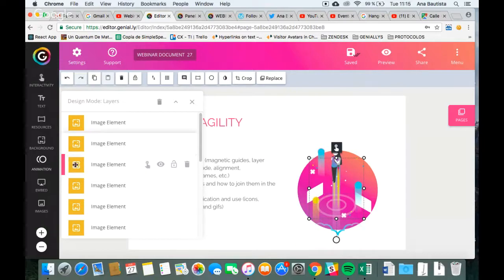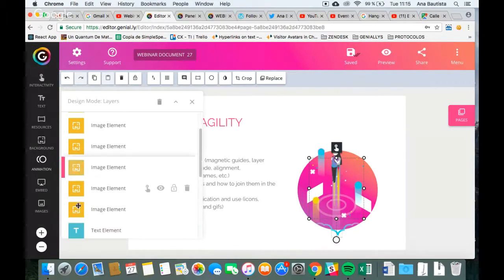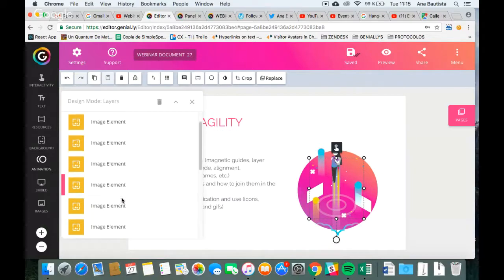So also you can drag it, let me just select it. You can put it in front of another element, or you can put it beneath another element. You can just start moving it around all the elements that you have on your Genially.